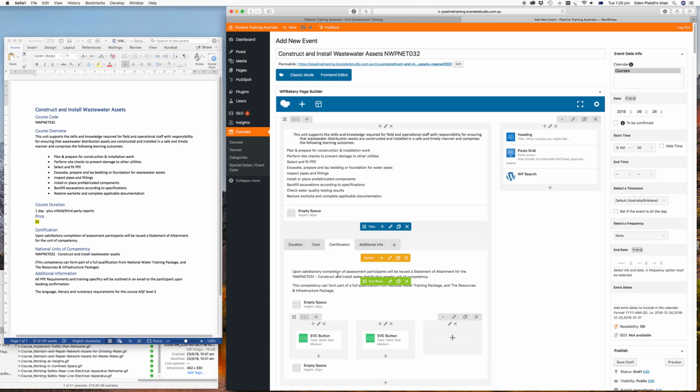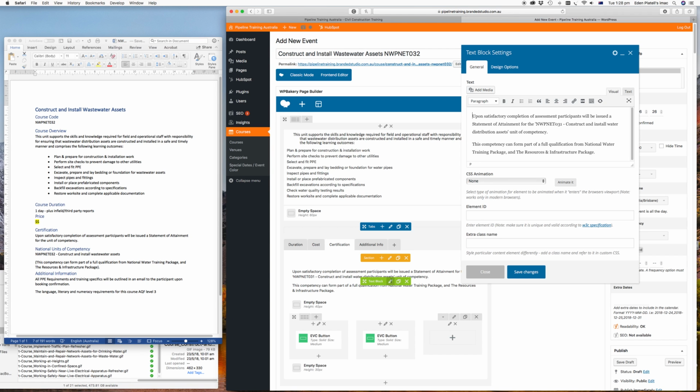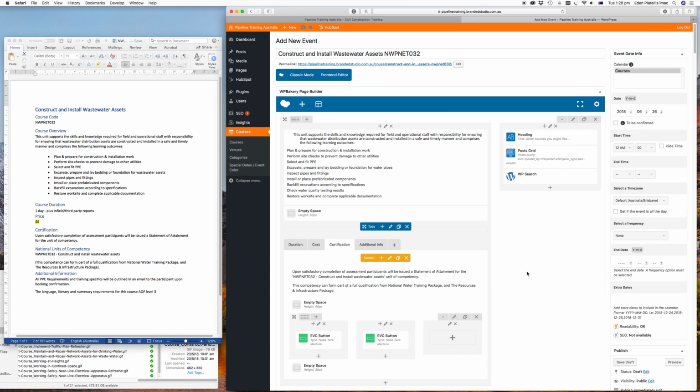Certification, we just need to update here. So all we need to update is again just this line here. Copy and paste that across. Again, when we click on this, it brings up that it's a text box, so just jump in there. It's just this bit here that we need to paste in there. You might just need to do a little bit of formatting and save your changes.